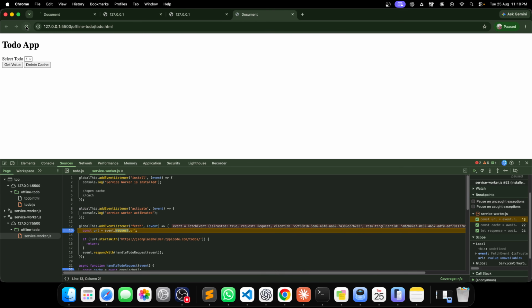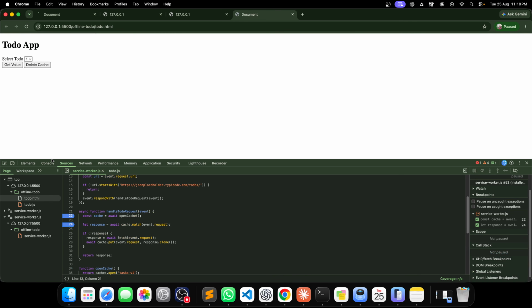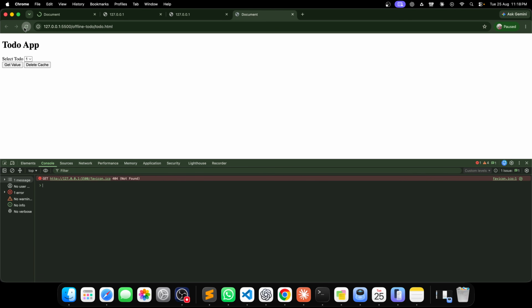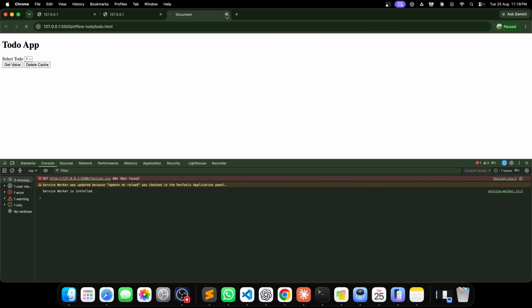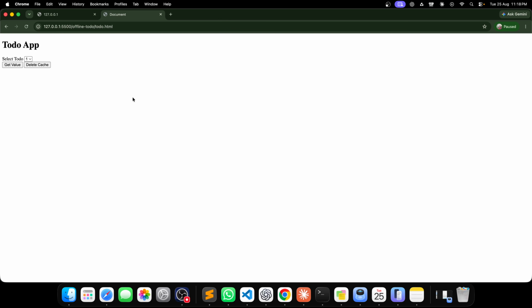Let's go here and remove this debugger and all those things. Here I will do the empty cache and reload. Let's refresh this page again. This one is not executing. Let's go. Yeah.